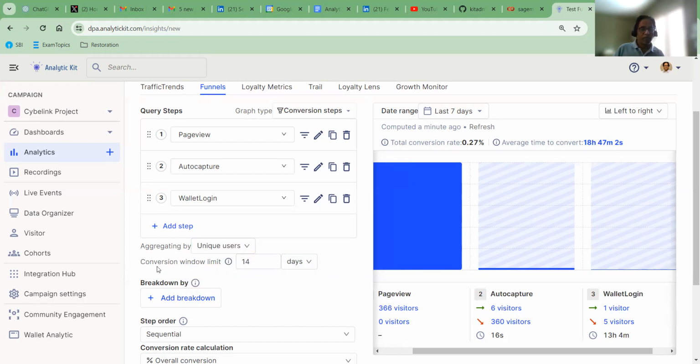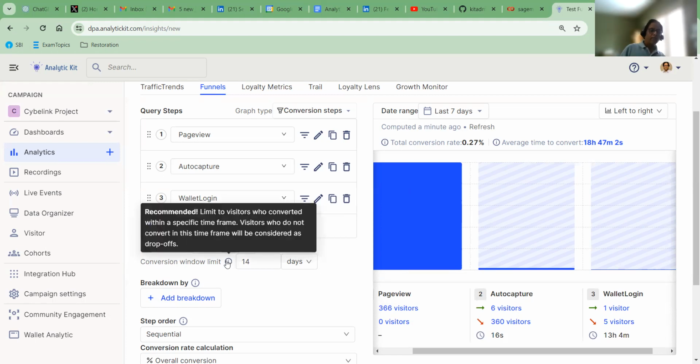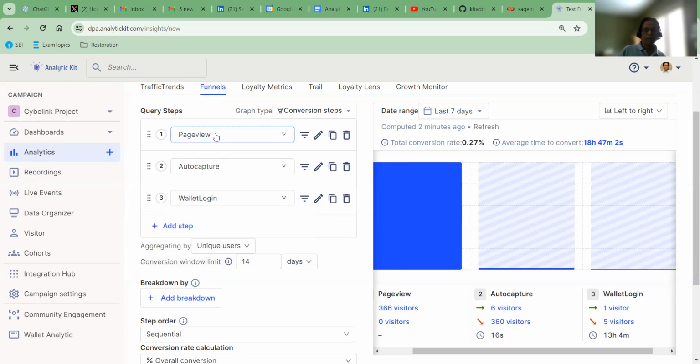And then the conversion window. The conversion window basically says that of the total number of visitors coming in, only the visitors who perform these steps within 14 days, or 1 day, or 7 days will be considered. For example, if some user came in on January 1st and then selected wallet login on January 30th, then that user will not be calculated and shown here.